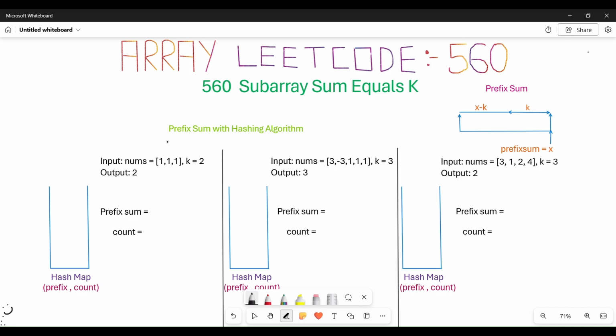I am going to use prefix sum with the hashing algorithm. I'm going to use a hash map for storing prefix and count. This count is different from that count, because this is the count I take in a variable, while this count is just stored in the hash map. Do not confuse the names. The hash map is used for storing key-value pairs, so I'm storing the prefix as a key and the count as a value.